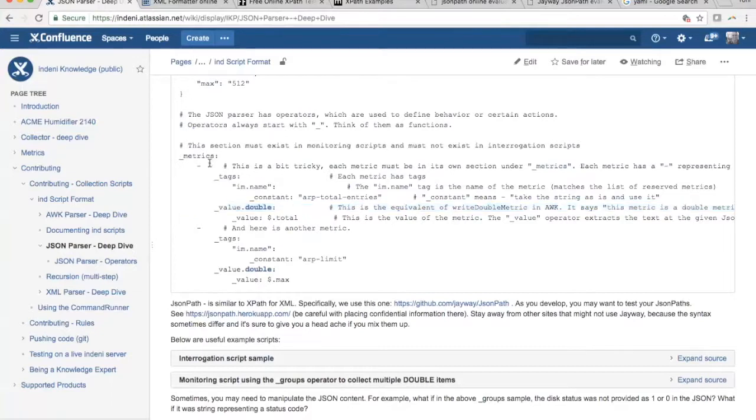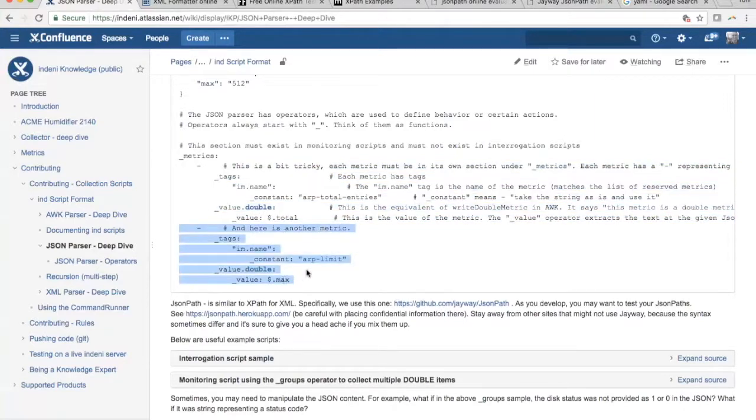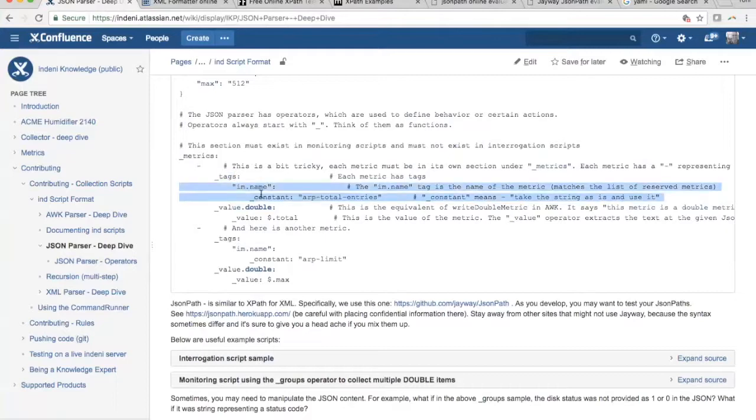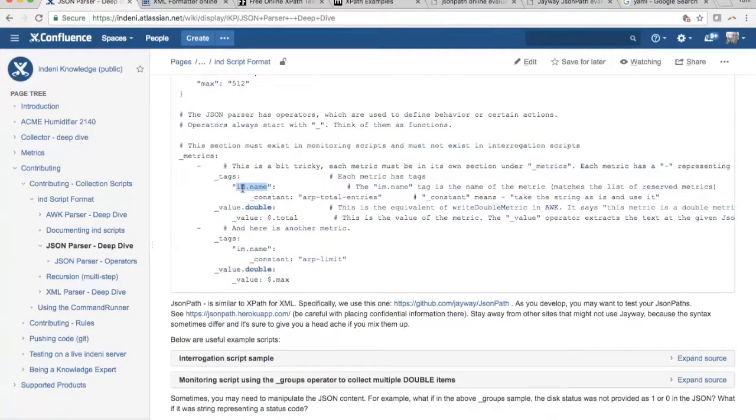Now, each of the metrics is separated by this little hyphen. So this is one metric, and this is another metric. Every metric starts its section with this little hyphen. Metrics have values, and they have tags. The most basic tag all metrics have is im.name. im.name is the name of the metric.